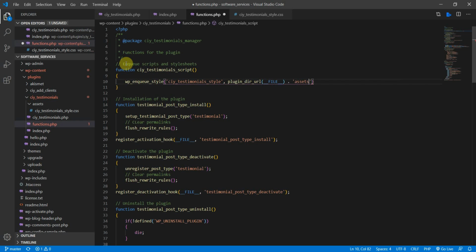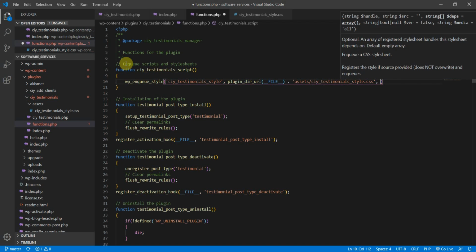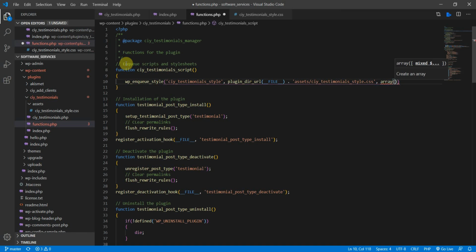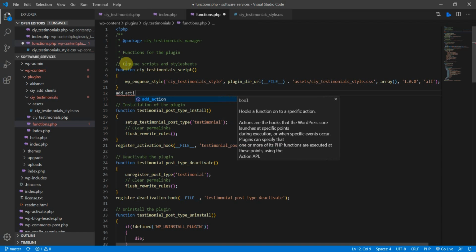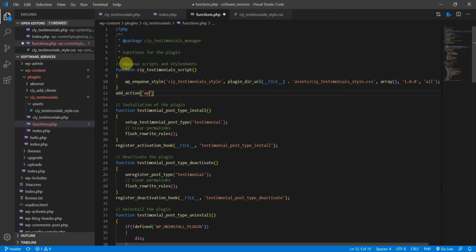We can find it in assets. And the file name is CIY underscore testimonials underscore style.css. And no dependencies, so the array is empty. And then version is 1.0. And it's for all devices right there. All right, now we need to add this one, so add underscore action. Let's do WP underscore ENQUEUE underscore SCRIPTS. And now let's bring in the function there.